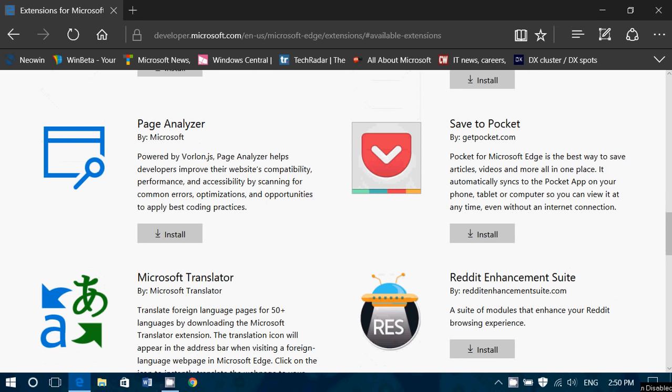Then you've got Page Analyzer. This one helps developers improve their website's compatibility. If you are a web creator, website creator, that could be a nice tool to have.